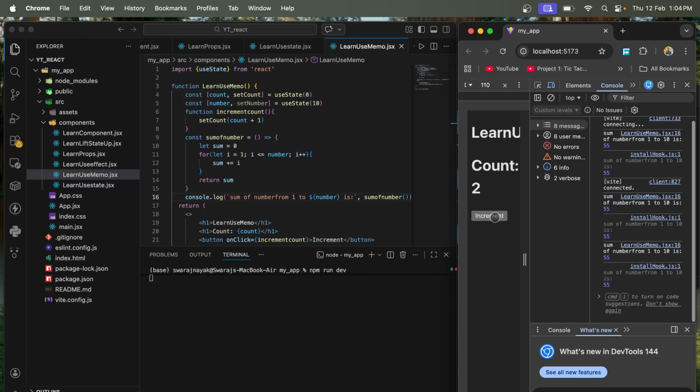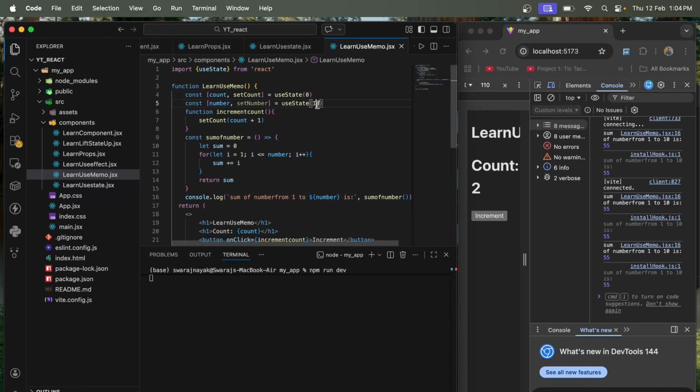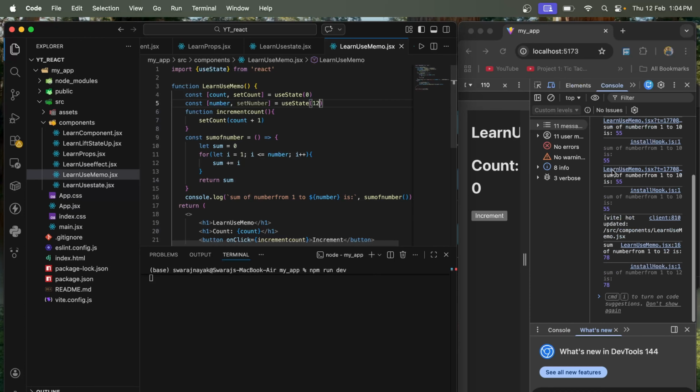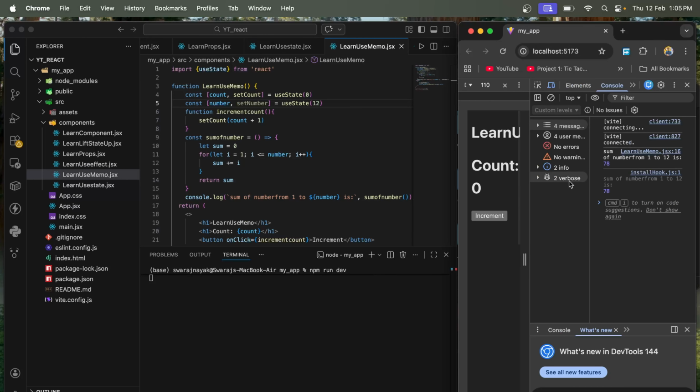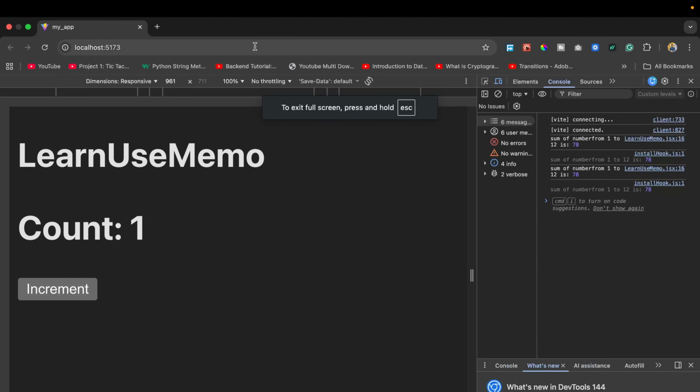The sum of number is 55, because it is 0 to 10, and 0 to 10 is 55. If I increase to 12 and press this, you see that the sum of number is 78. Just refresh the page. I just zoom this, just refresh this page.